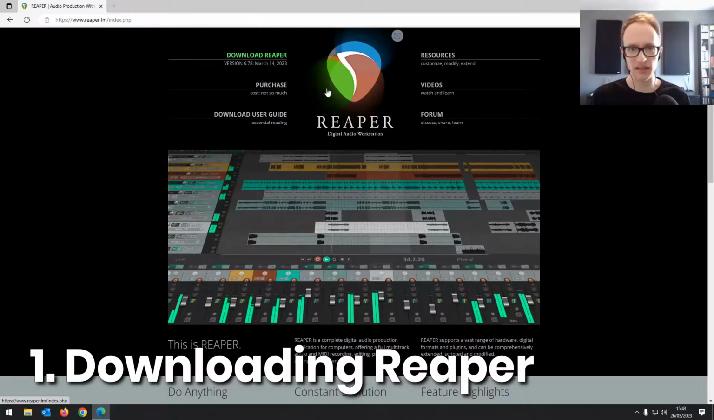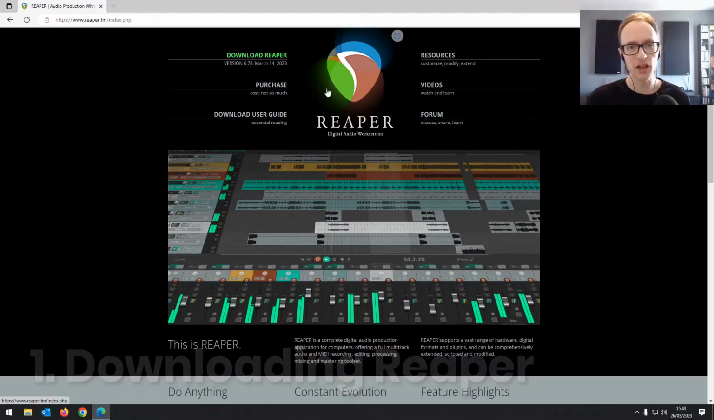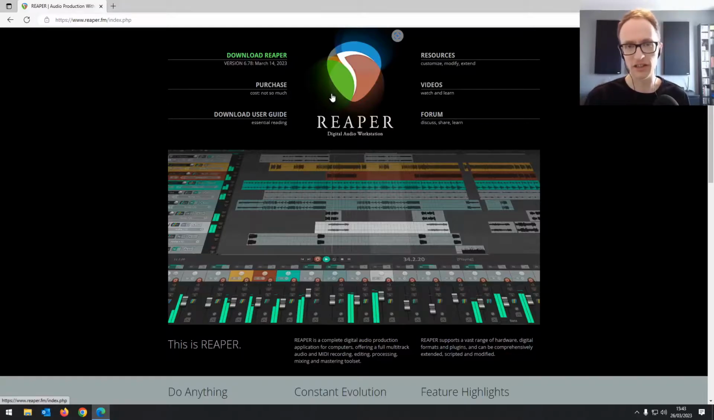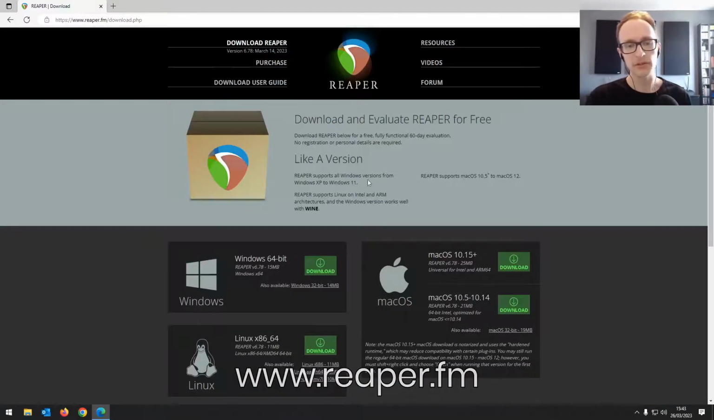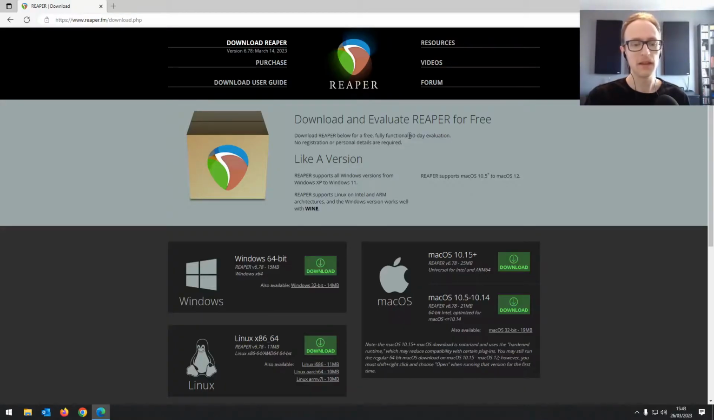The first step is to download Reaper. So whether you're on Mac, PC or Linux, you'll be heading over to reaper.fm and clicking download Reaper up there. You get to use Reaper for 60 days for free, and you can still use the software. It won't delete it from your machine or anything, but it does ask you to pay after the first 60 days, but it's the cheapest paid DAW that I know of.